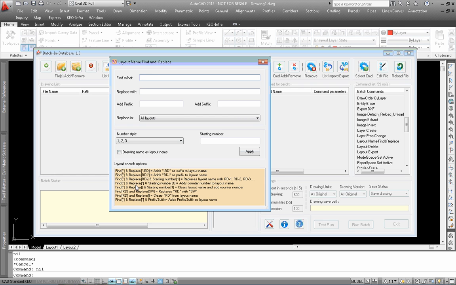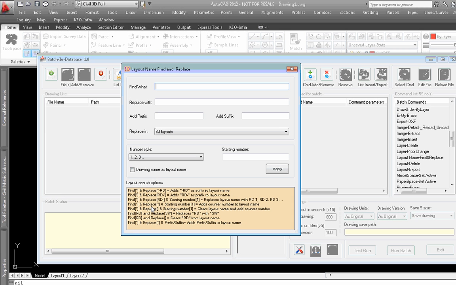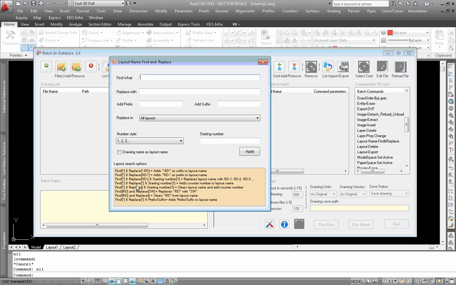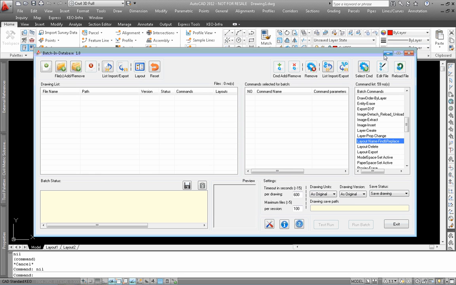So here we have the options. What options are available here? You can use these options. Let's see how we can use this command effectively in a batch process. All right, let me open a file.